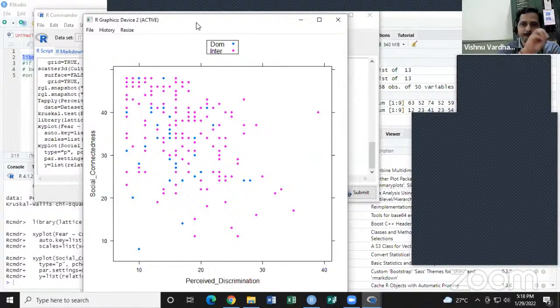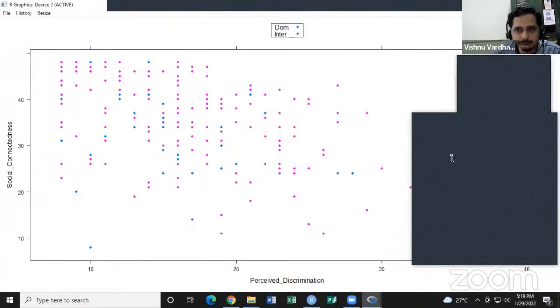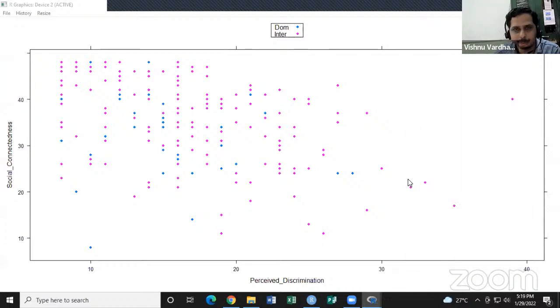Now, how to understand this graph? Red rightmost is high on perceived discrimination. Red is nothing but your international respondents. Let me make it bigger. Is that clear now? Is this fine? Let me take it to the board.